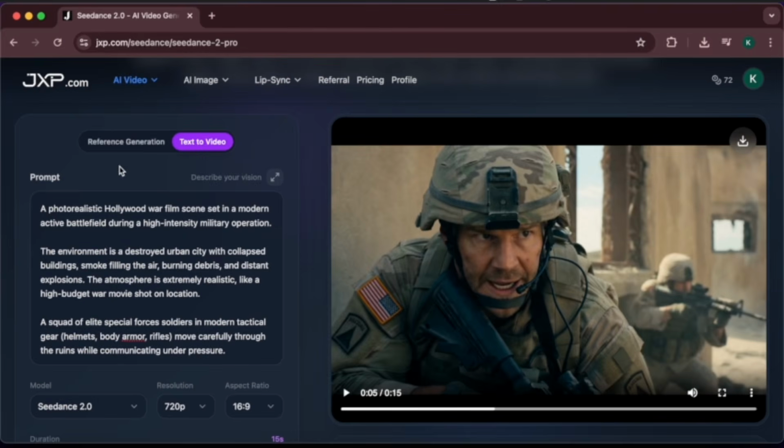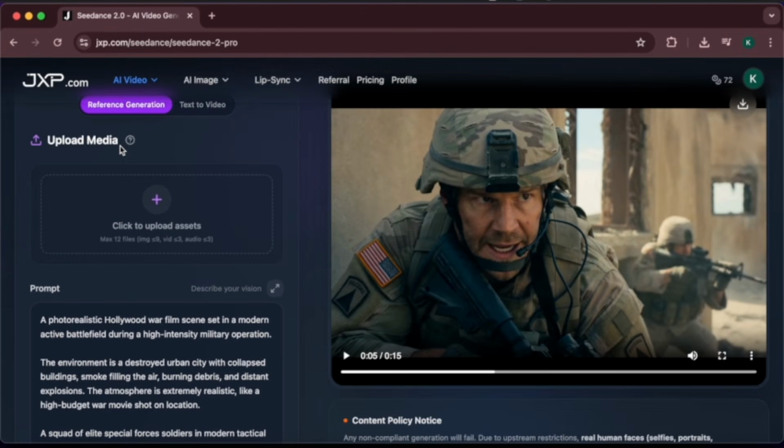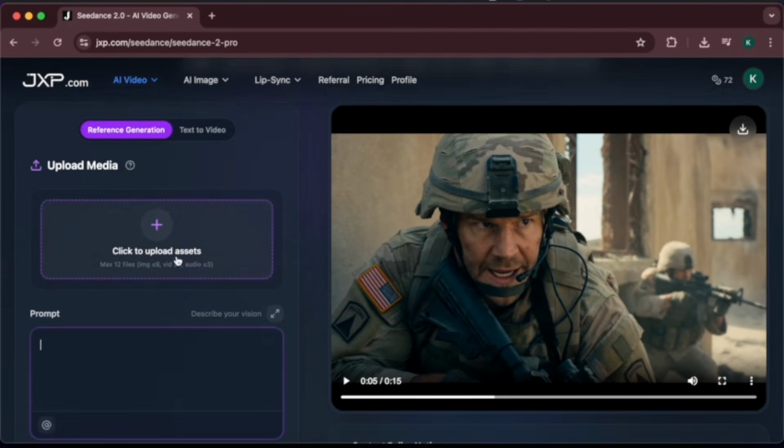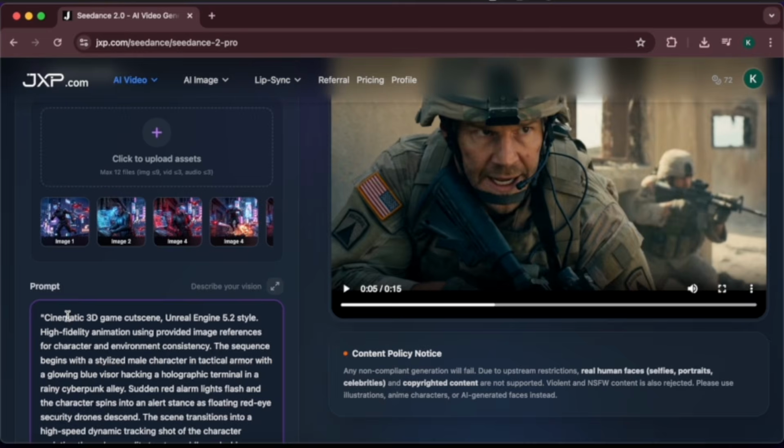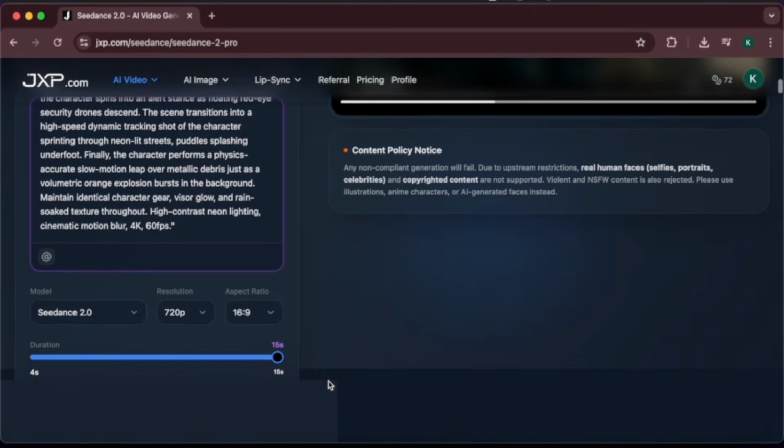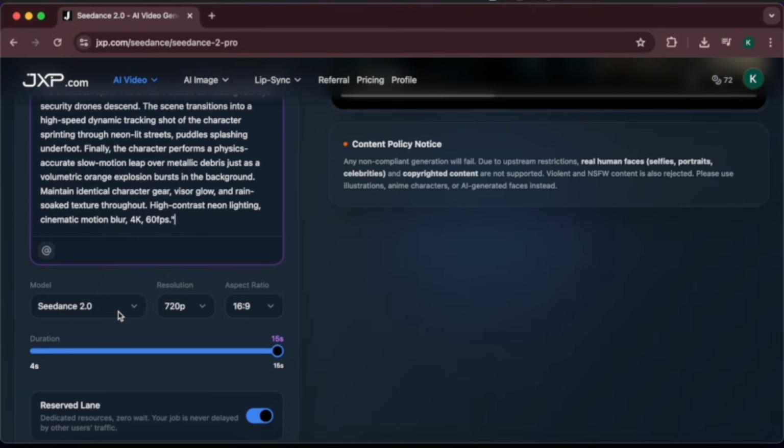Alright, so next we are going to make use of reference generation. So I'm going to go ahead and click on reference generation here. So all I'm going to do right now is to click over here and upload the assets. So the next thing I'm going to do right now is to go ahead and paste in the prompt. I'm going to scroll down here. I'm still going to select Seedance 2.0.